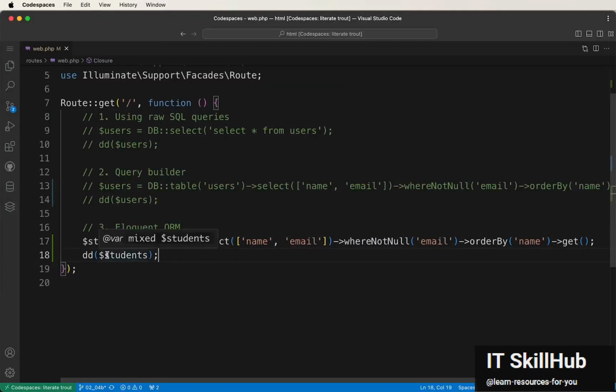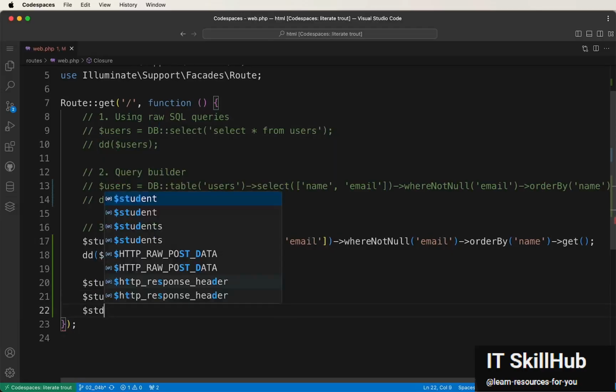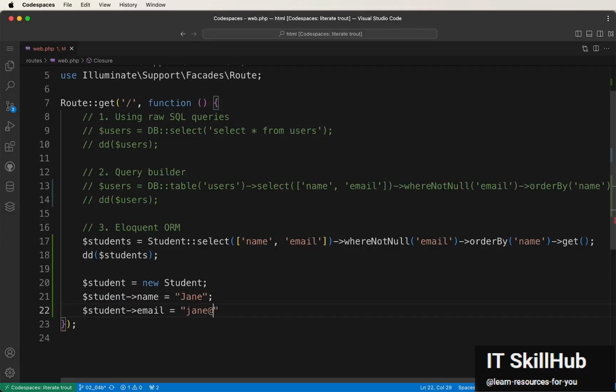Next, let's try and insert some data using Eloquent. Create an object, $student equals new Student. Student name is, you can give in some name like Jane. Student email, you can give it anything, jane@example.com. And now let's save this using the model and the method save.